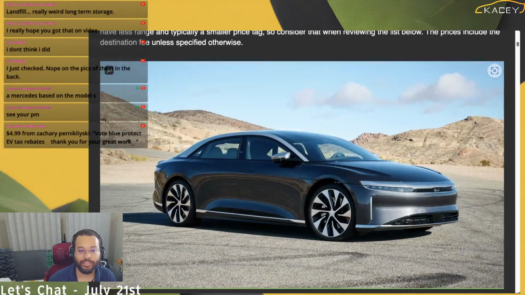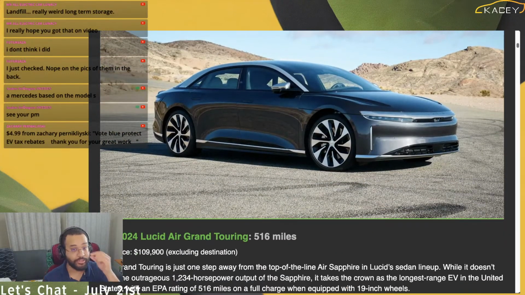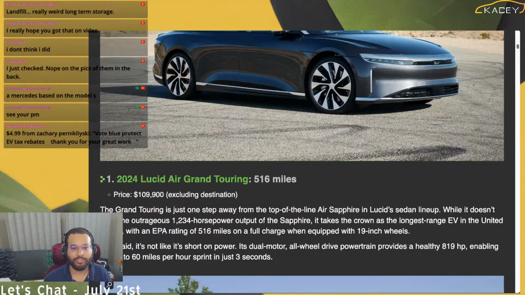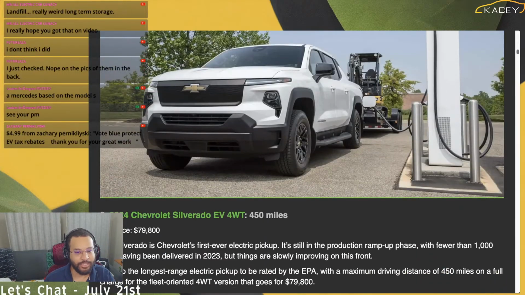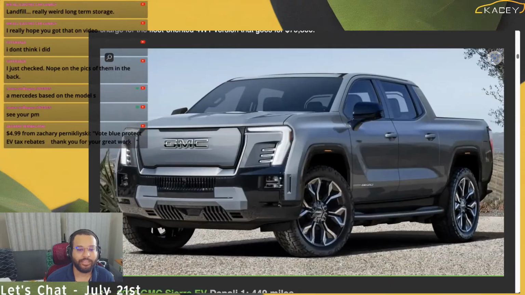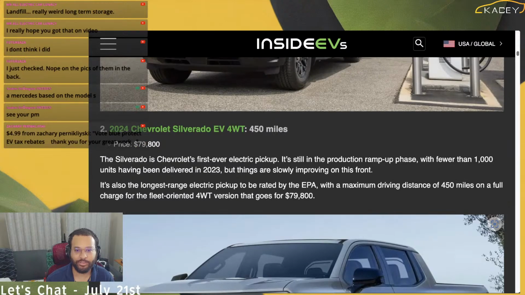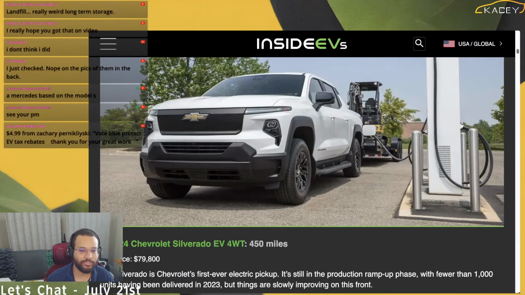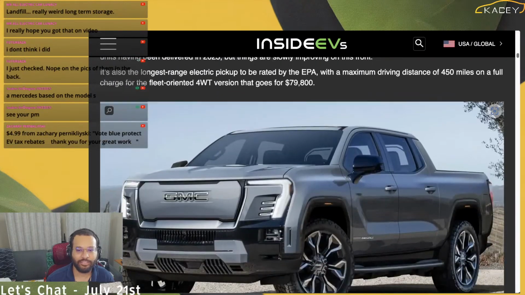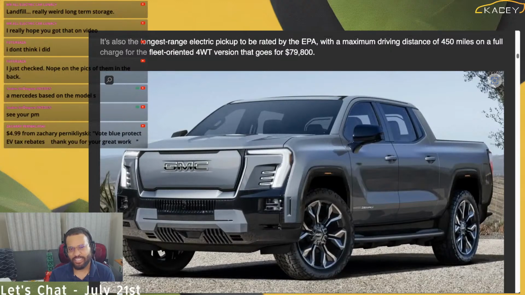So up top, we've got the Lucid Air Grand Touring with 516 miles per charge, followed by the GMC Silverado EV 4WT, which can get 450 miles when not towing, despite the picture, followed by the GMC Sierra EV Denali at 440 miles. It must be heavier than the work truck model to lose 10. And that makes sense because the GMC has more equipment in it.